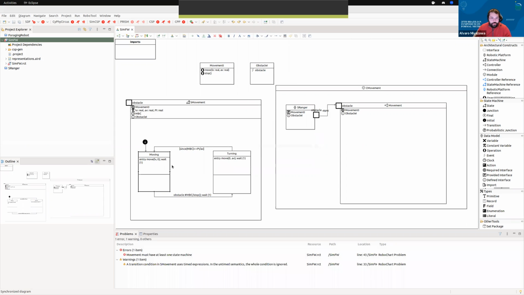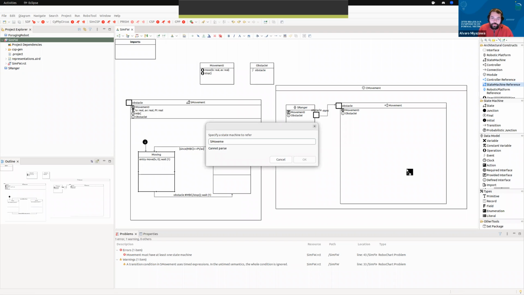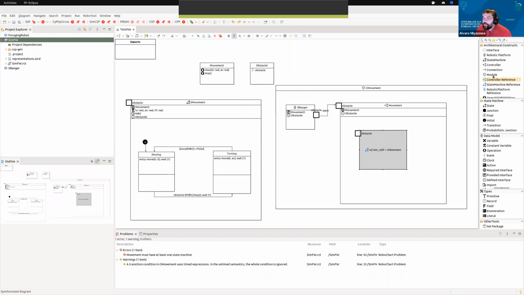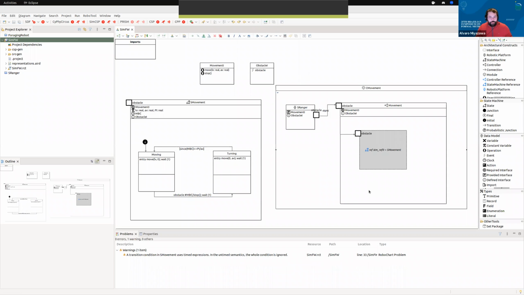Okay, so now we have our state machine. We still have an error there because it's missing a state machine here, so we can use a reference here and then just connect the events. Now we have a model, a complete RoboChart model.